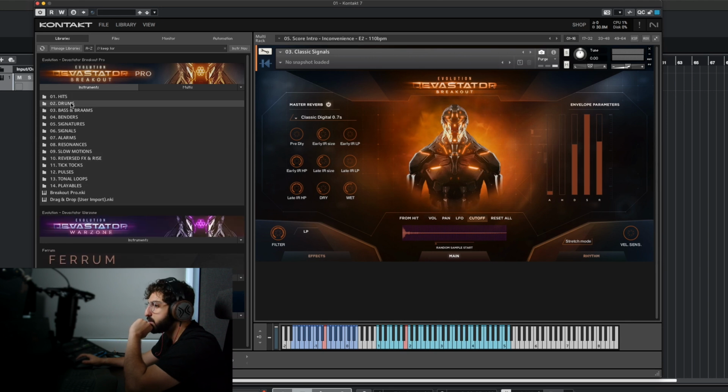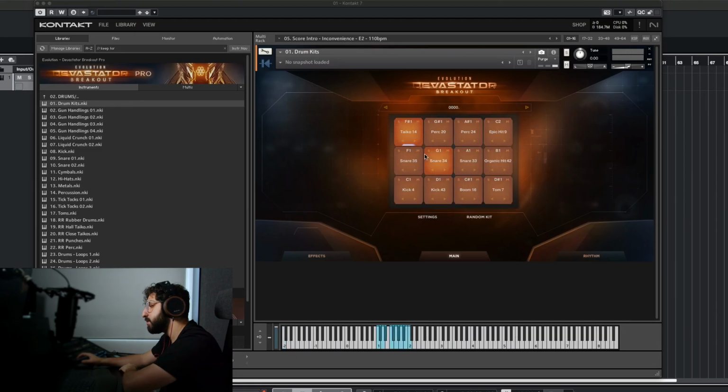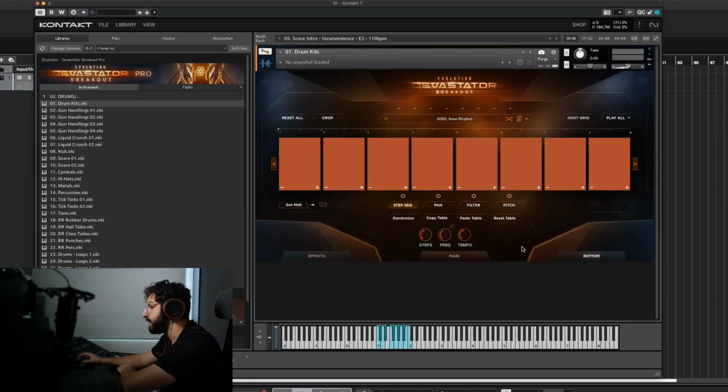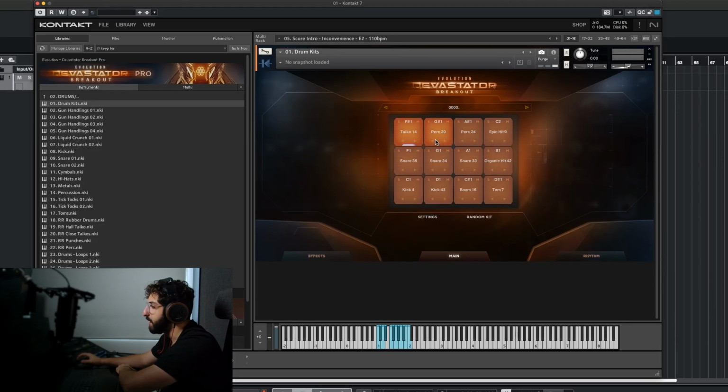So the other thing I wanted to look at here is if we look at drums, this is another section completely. So let's look at drum kits. So this is again a whole other section. It's still got your effects and your rhythms, but it's got a whole different kind of layout here. So let's have a look.